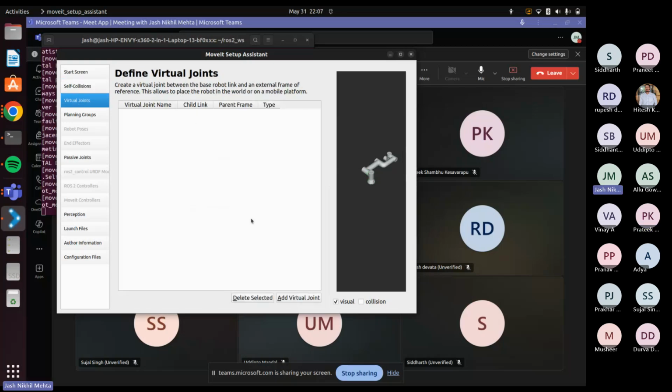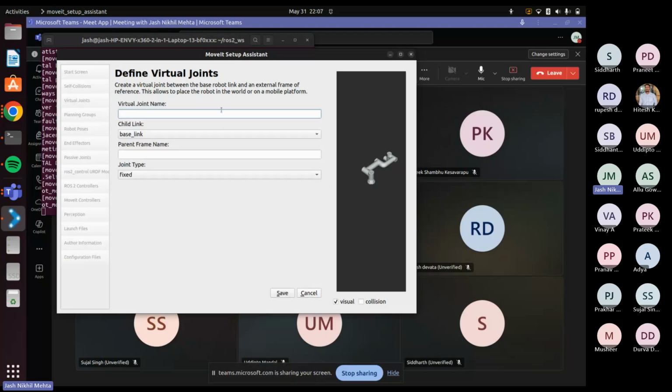Then virtual joints: you can create whichever joint you want. Let's say joints, then base link, and you want this to be fixed, and for the parent frame name you can say world. Here my base is fixed. If I don't have a fixed base, then I can change this to a floating or planar base. Planar is usually used if you're moving in 2D, and I'm using fixed only for now.